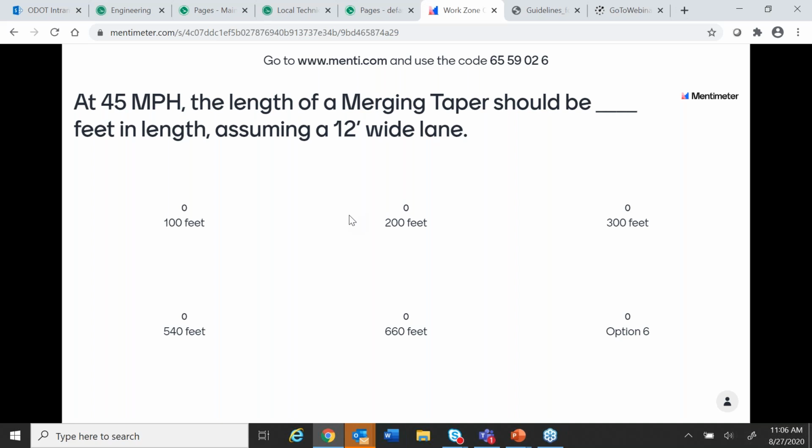In a flagging operation, the buffer space is very important for high-speed roads. So the buffer space must be completely vacant, remember? I'll get into the combination of flagging and mobile in our next session. A lot of times it's not a good idea. Okay, so let's do this.